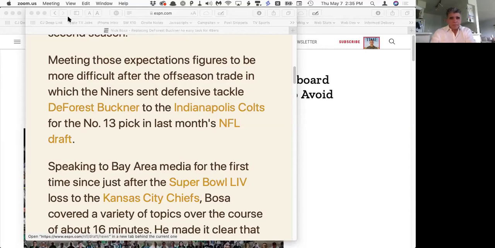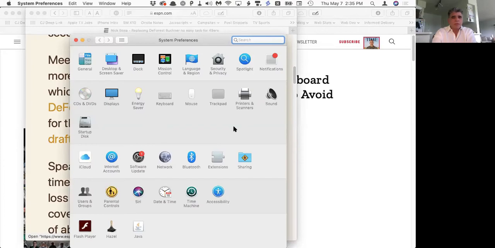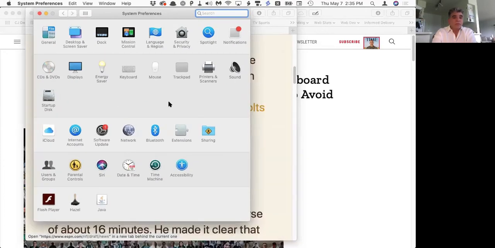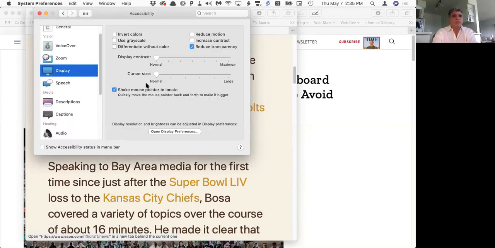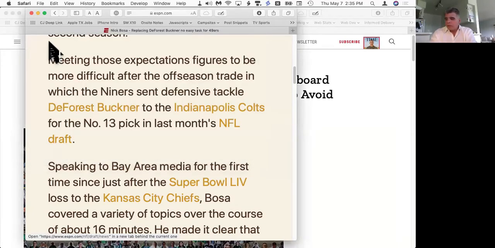So let's see. Make my arrow bigger. That's a great idea. Thanks, Cheryl. If this weren't my substitute machine, I would have had it bigger already. Let's make that arrow bigger. So in case you wondered, System Preferences, Accessibility, and then Display, and we'll make the cursor size bigger. Now you see the cursor. Okay, good. Good point, Cheryl. All right, you're on it, you get an A.